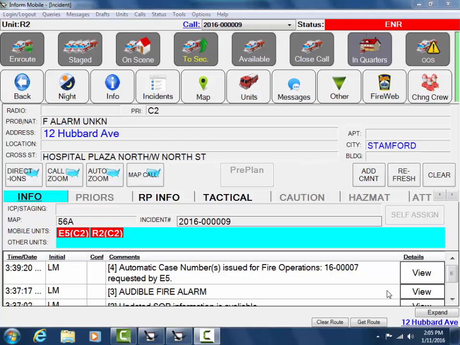Below these buttons are a few tabs that you may or may not use, including your basic info window, which is probably the one you will use most. It'll provide you any staging information, a map number, incident number, as well as a list of units that are responding to the incident.